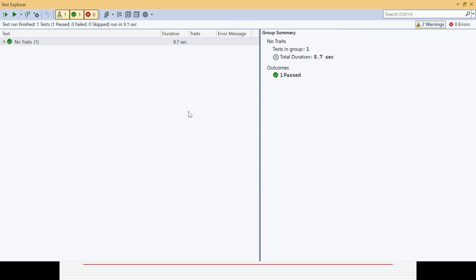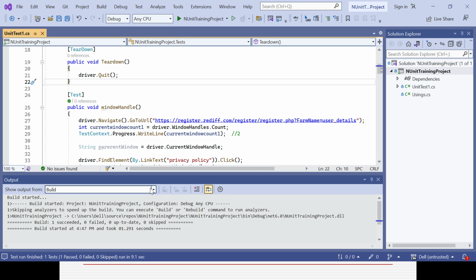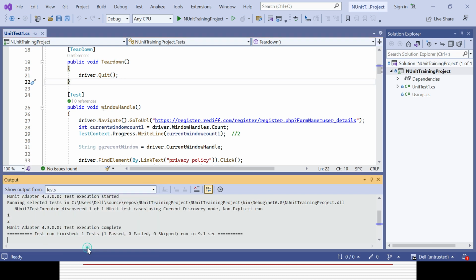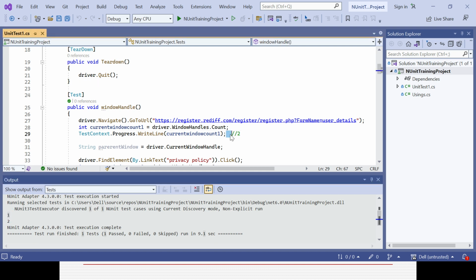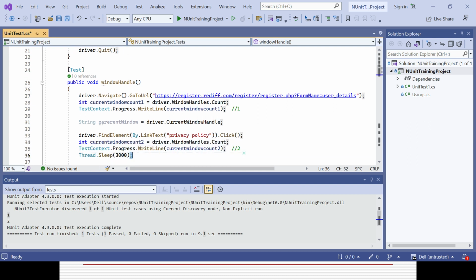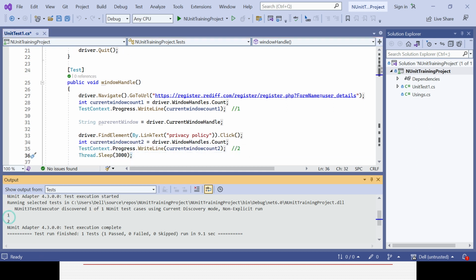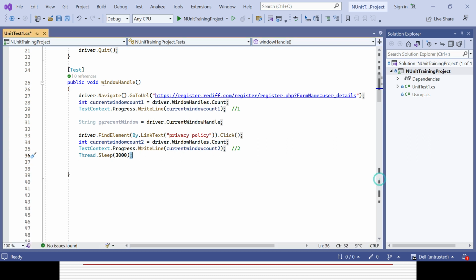Now your execution is perfectly fine. If you go to the console output and select test here, you could see initially it is showing the current window count as 1. Then after opening another new window, it will be 2. Initially it was 1, now it is 2. So that is the way you can validate.